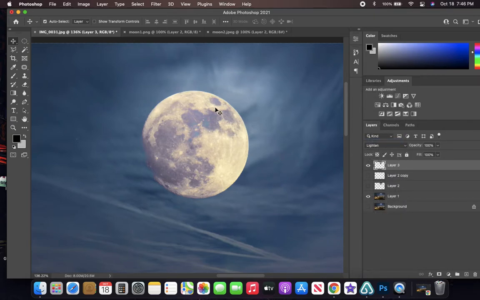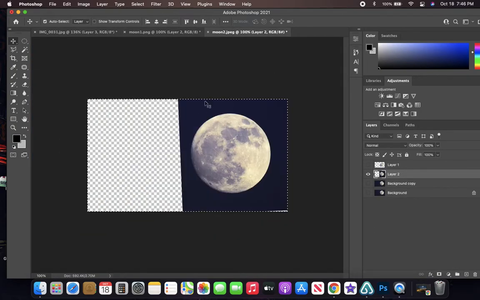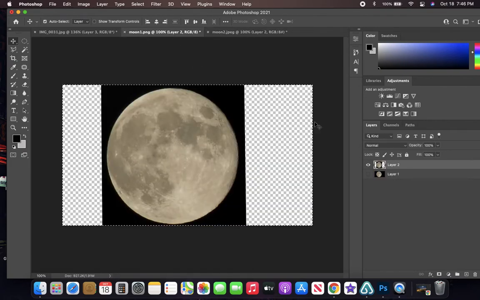That's what happens when you have a PNG file. That's why it's very important when you're trying to find these stock photos on Google to make sure that you get a JPEG. Those are so much easier to work with, as you could see already.